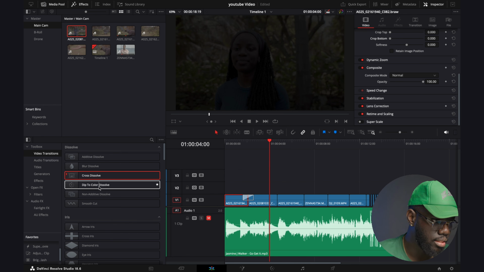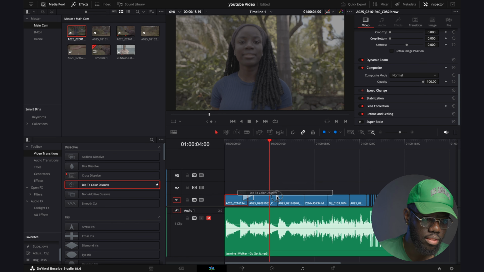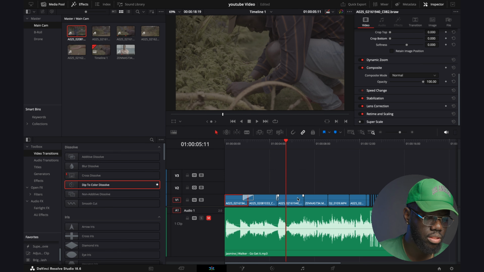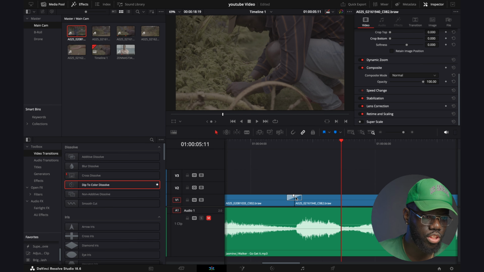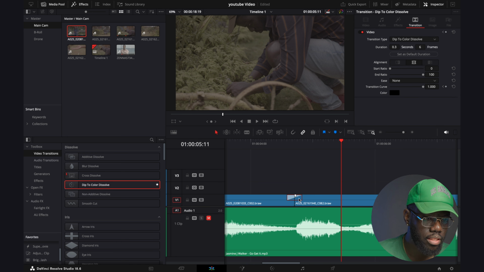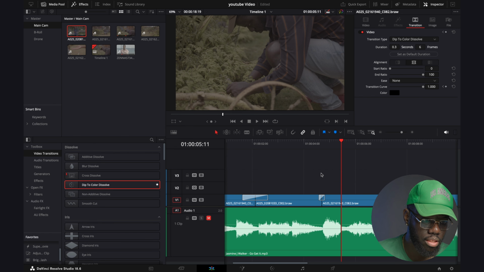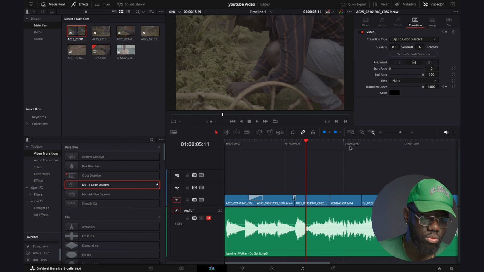Let's try dip to color for the next. Bring it in between, let go. Black was the color we used, but you could also change the color of it under the inspector tab. You click on it, and once it's highlighted in red, all you have to do is zoom out on the timeline, because a lot of times it's too small to click. If it's too small to click, you zoom out on the timeline.